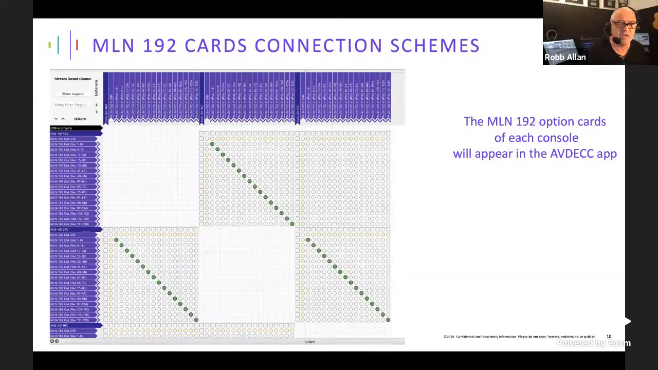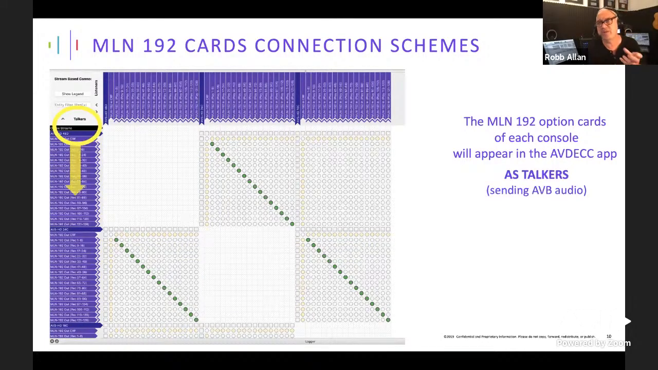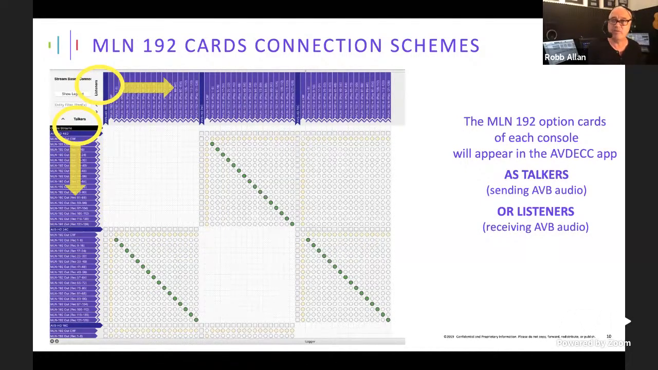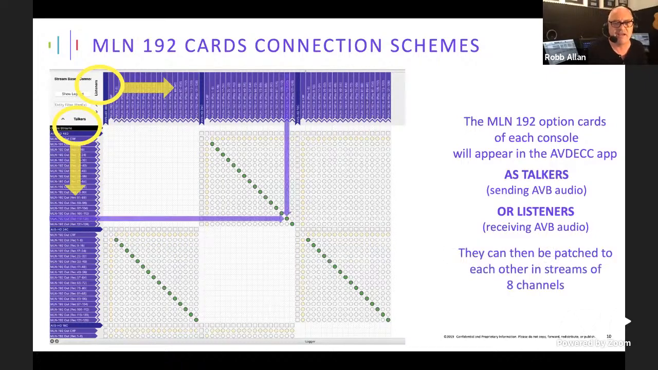bit like this. On the left-hand side, you can see some talkers. And by talkers, we mean devices that are sending AVB into the network. And along the top row, we have listeners, and listeners are receiving AVB audio. And you can see it's a very typical matrix kind of patch bay. If I want to patch a talker to a listener, I just choose the button that connects those 2 devices right there. And in this case, I'm connecting a 48D to a 24C.